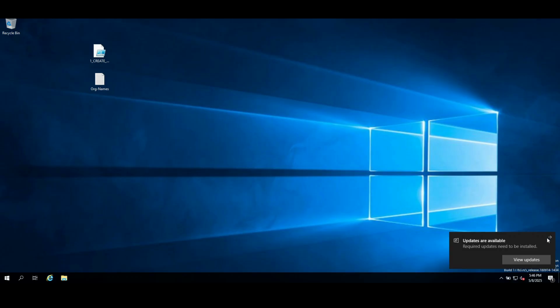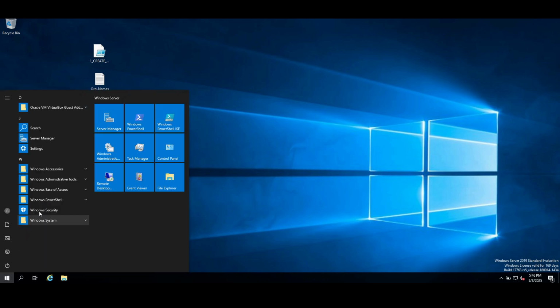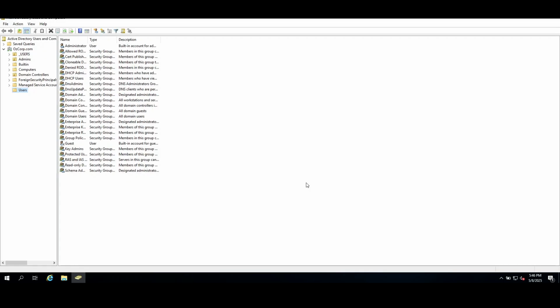So here's my Windows server. I already started it up. All right. So to get to where we need to go, we're going to click on our Start menu. We're going to go to Windows Administrative Tools. We're going to go down to Active Directory Users and Computers. We'll let that open up.